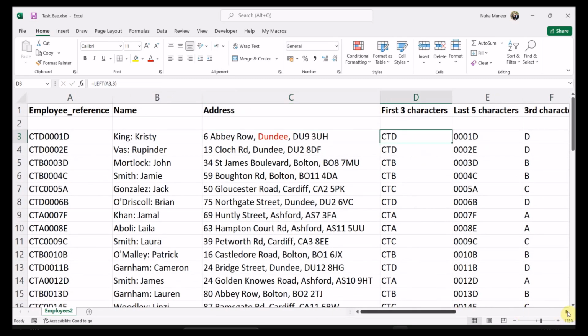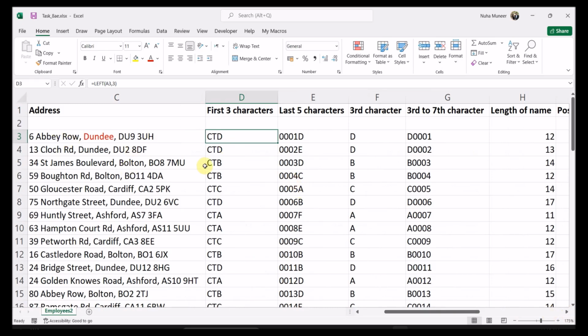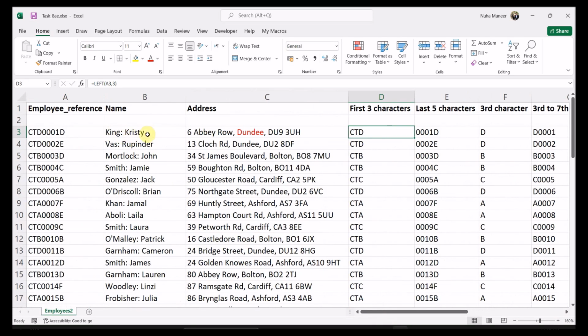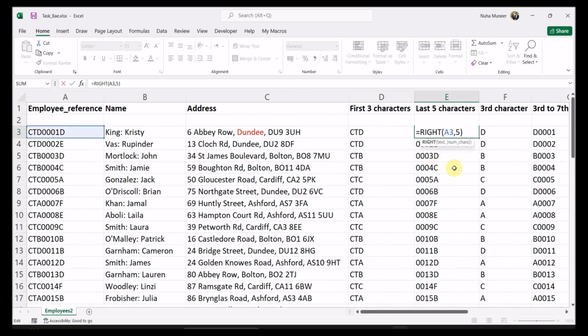In the first question, we need to get the leftmost three characters. To get the first three characters from any specific cell, here they mention to get it from the reference number. So you simply use the LEFT function. The first thing is the cell or text, and then how many characters you want to extract, and it's going to give you those characters. The same applies from the right side if you want to extract characters: include first the cell and then how many characters you want to extract from the right side.